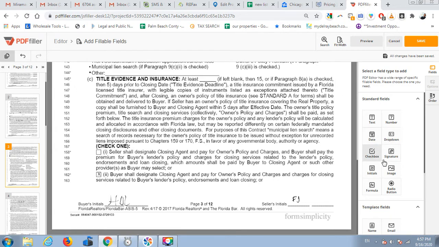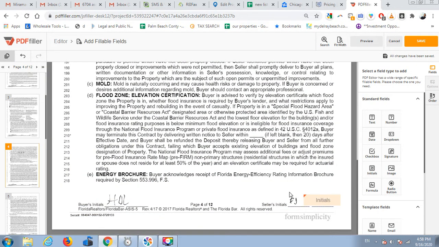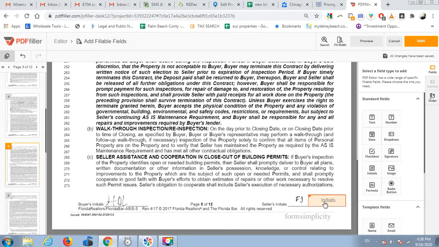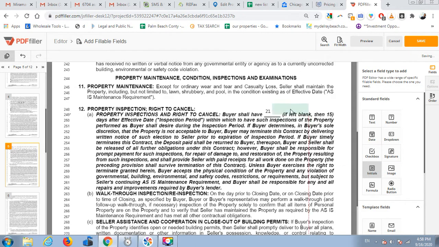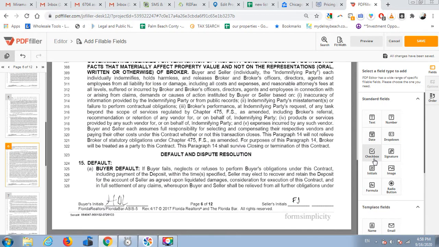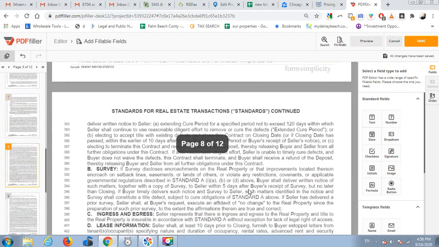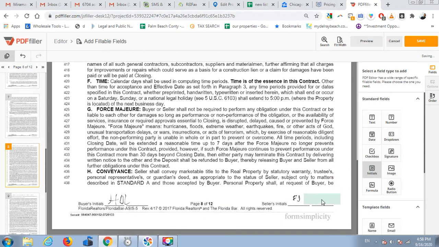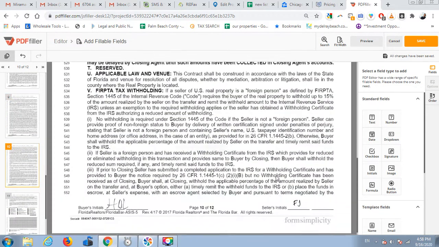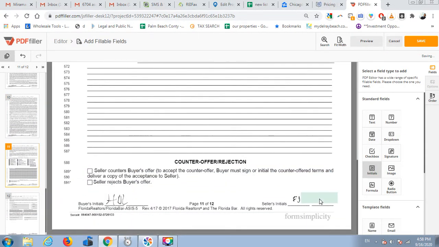Okay, so again, initials, put it here, next, initials, put it here, initials, put it here. Now, if you did something and you want the seller to initial, you put it here as well, and next, over here, initials over here. It's a long contract. Just make sure you put the box everywhere that you want the seller to sign, or the buyer, whoever you send it to.